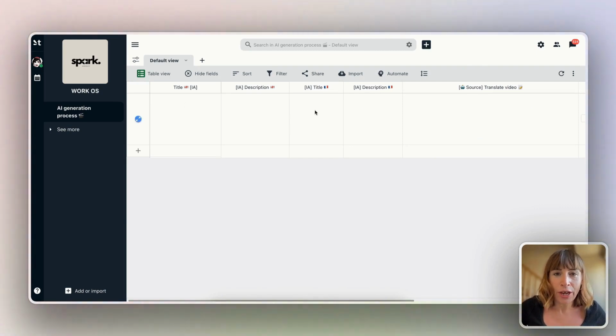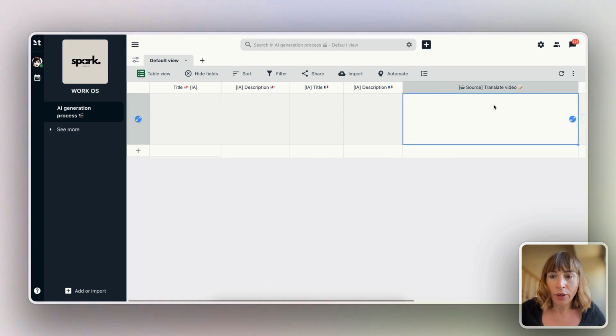2 columns of titles that are in plain text, 2 columns of descriptions that are in multi-text, and another column also in multi-text. This one will receive the source that I will provide to the AI, and here are the fields that will be automatically filled by the automations we are going to create.